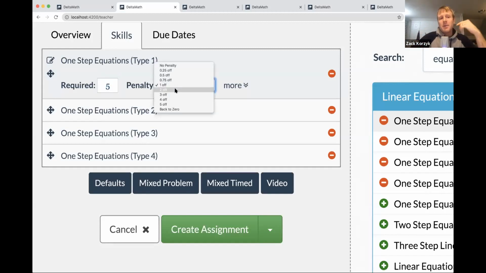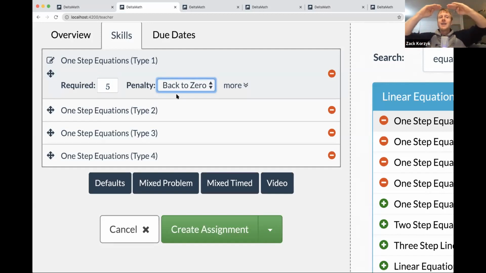Now, you can make the penalty harsher, which is 2 off. So if they were at 3 and got 1 wrong, they would go down to 1. The harshest is back to 0, which means even if they got 4 right and got 1 wrong, they go back to 0, which requires them to essentially get 5 in a row correct. But they can keep trying forever, over and over, until they get 5 in a row correct.